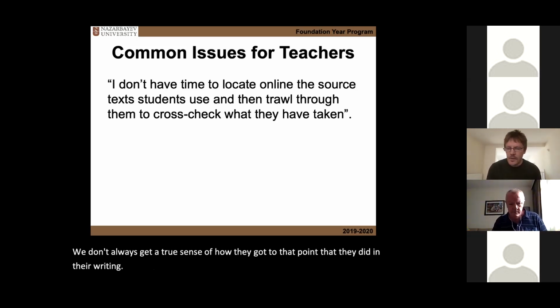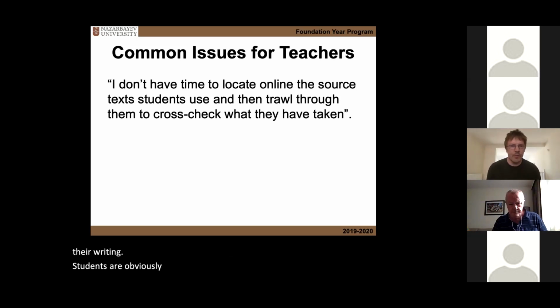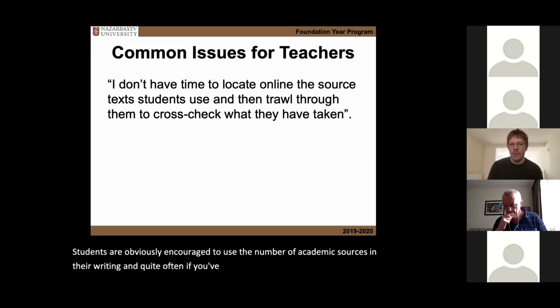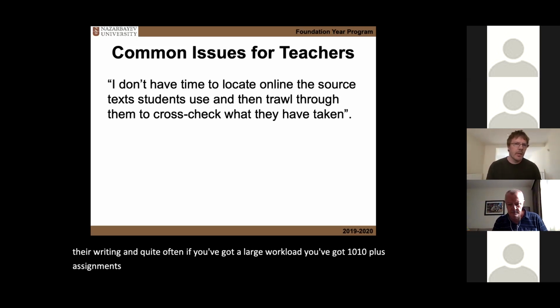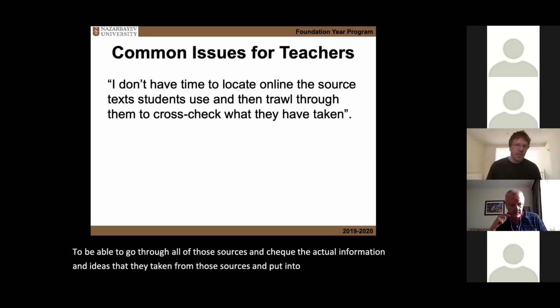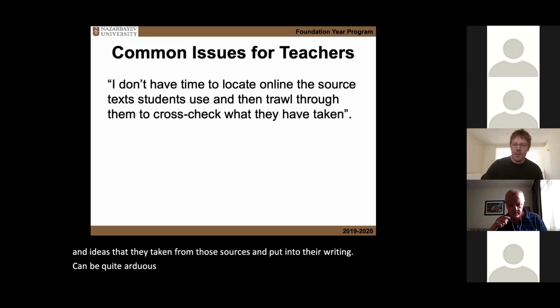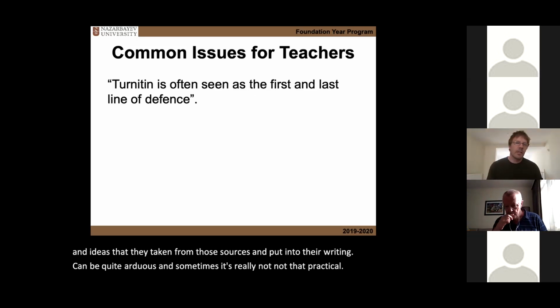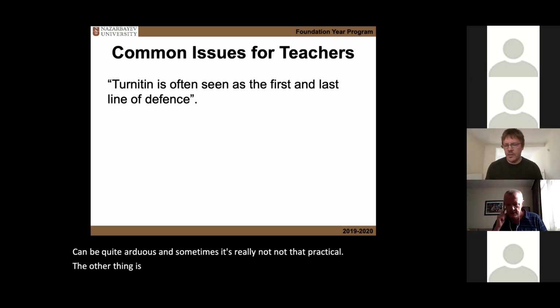Also, students are obviously encouraged to use a number of academic sources in their writing. And quite often, if you've got a large workload, 10 plus assignments to mark in a short period of time, to be able to go through all of those sources and check the actual information and ideas that they've taken from those sources and put into their writing can be quite arduous. And sometimes it's really not that practical. The other thing is that I think a lot of people feel that Turnitin is often seen as the first and last line of defense.